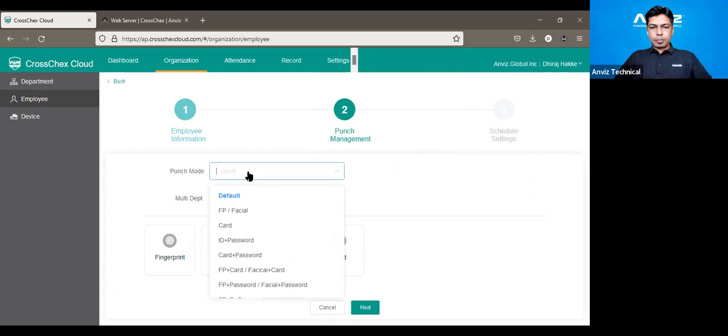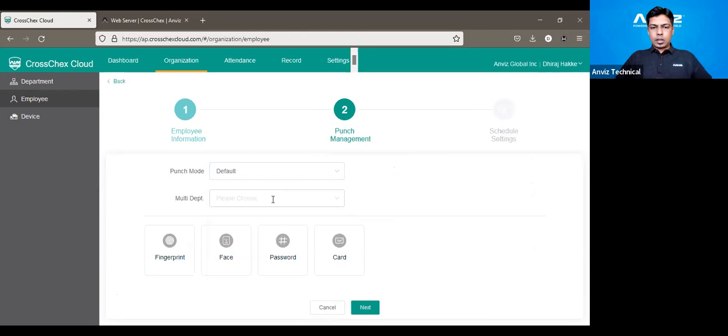Then I can select the punch mode, where you can see the multiple verification modes and combinations of verification modes that you can select. Then I will select the department, where you can select a department and the device assigned to that department to which this user will be transferred. If I select the marketing and sales department, the user will be transferred to that department's device.